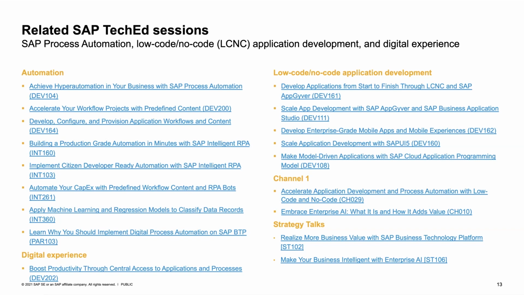And in addition to that, we also have dedicated hands-on sessions. Of course, they were overbooked quite quickly after the announcement went out, but you can also have a look at these exercises in the GitHub and also take a look at the recording. So this would be Dev 164, Develop, Configure, and Provision Application Workflows and Content. And the other one, INT 160, Building a Production-Grade Automation in Minutes with SAP Intelligent RPA.